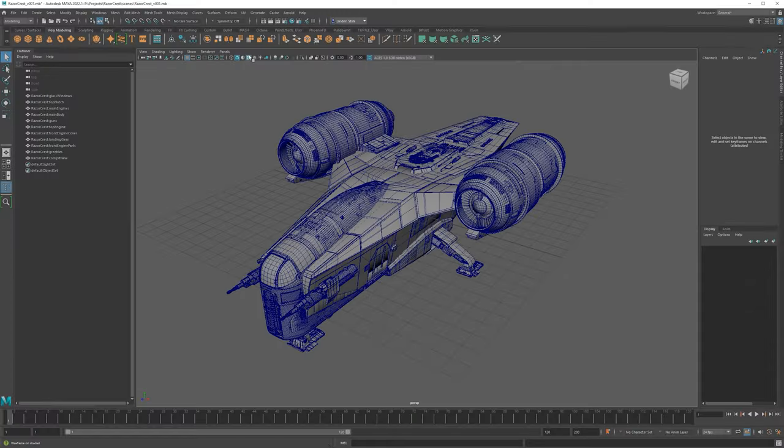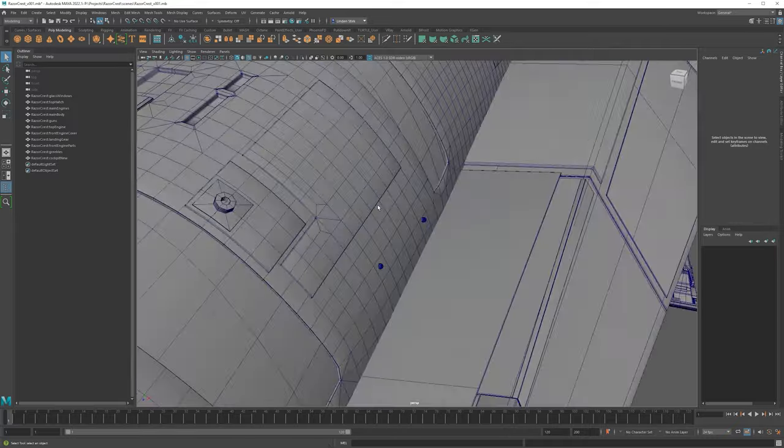So this first part is going to be pretty boring. It's going to be setting up a project in Maya. I'm going to be going over some settings that I like to use inside of Maya, and then we'll be importing the Razor Crest model. If you are interested in using the same model, I will have a link in the description.